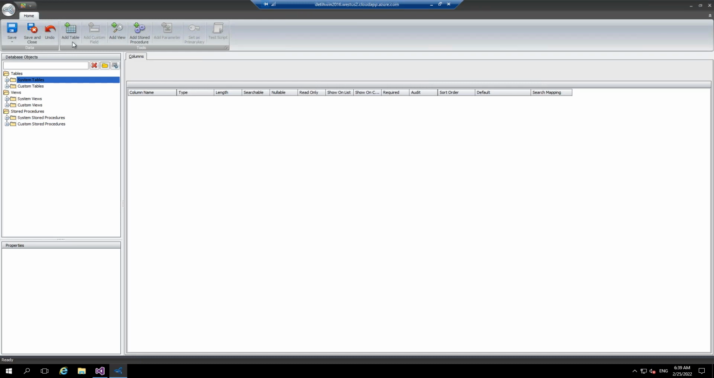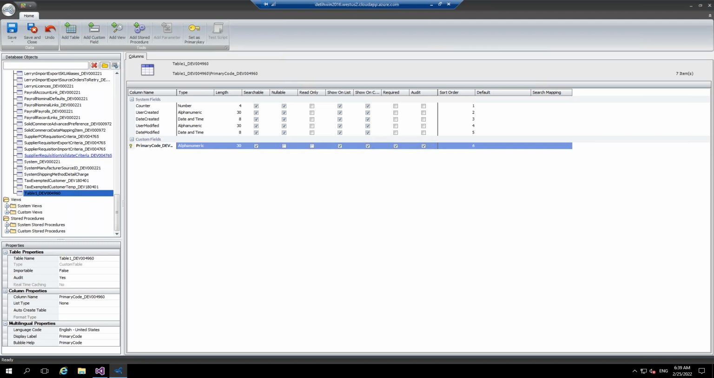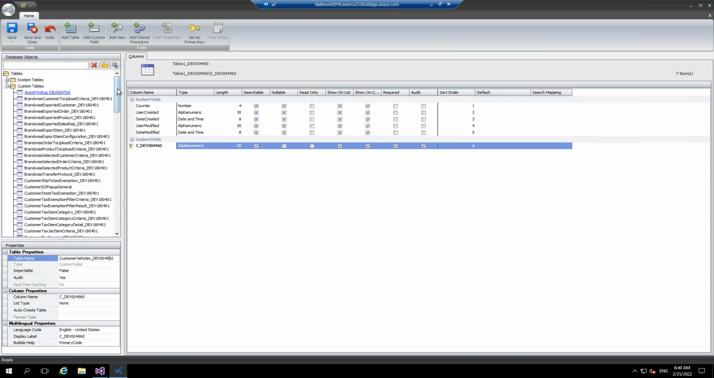So right now we're going to create a custom table. We'll name the table customer vehicles. By the way, when you're using the SDK, they will assign you a developer ID. This is based on the database that you're connected to. So right now, under the US demo database, we have a developer ID of 4960.